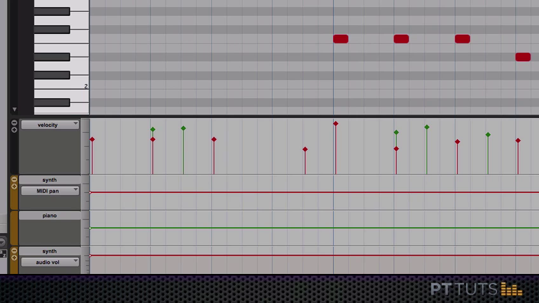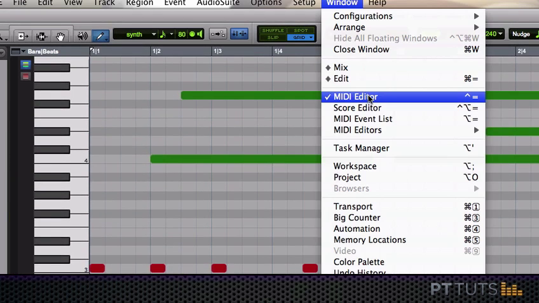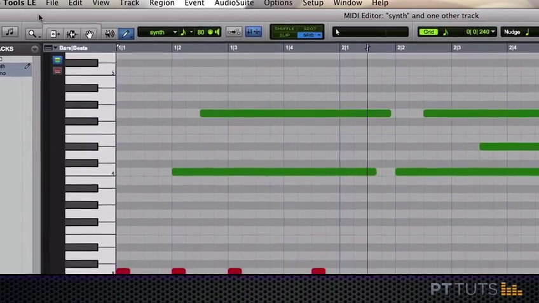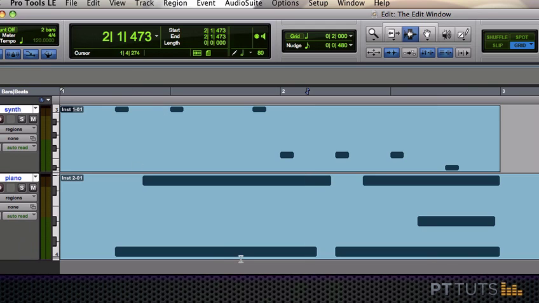Now, before I finish this video, let me also point out that I mentioned at the beginning of this video, I'm going to show you two ways you can access the MIDI editor. We looked at one of them, which is to go up to the window menu and simply call up MIDI Editor. But I'm going to hide this for now. And I'm going to go back to the edit window.